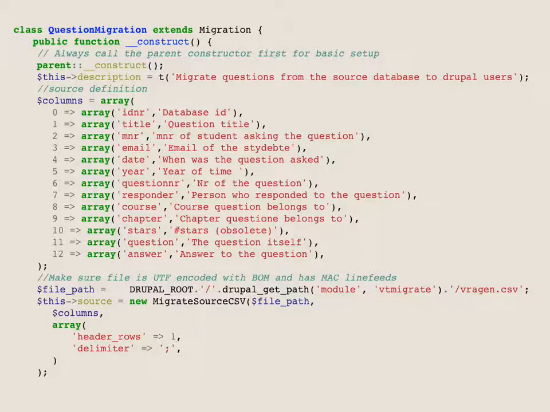Again, a great example of object-oriented programming. All the main functionality is in the superclass migration. And what is specific to your migration, you just define in the subclass.